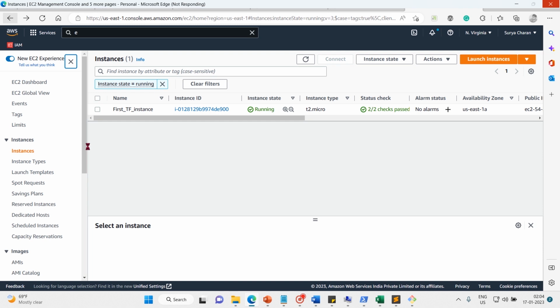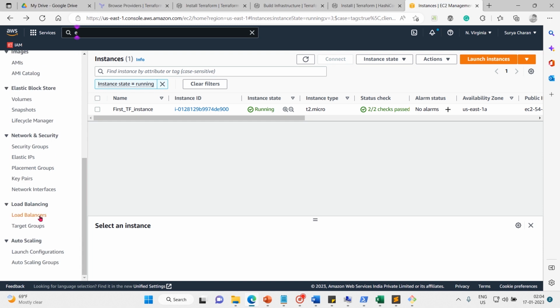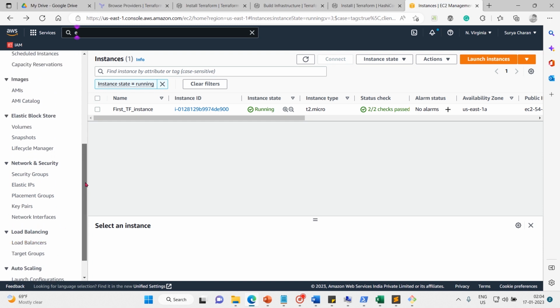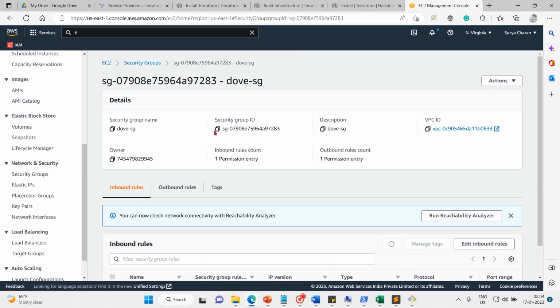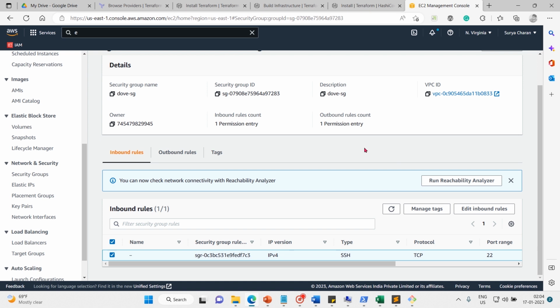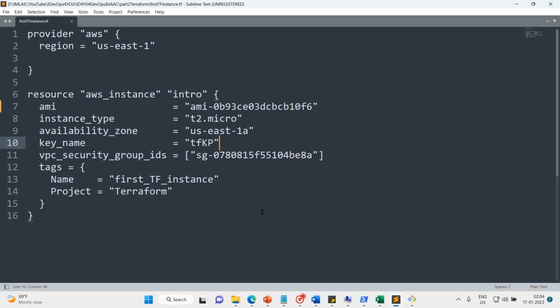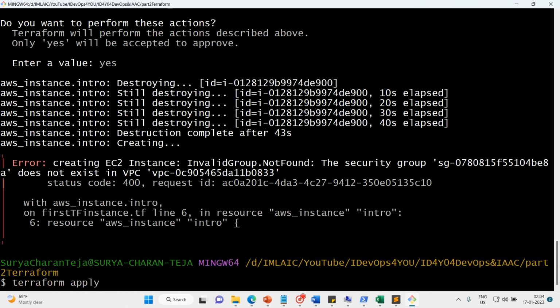So let me find out the security group name. Yes, we got it. Let me go to the security group, and this is the security group that I want. I'll just copy the security group ID. Here it is, the security group ID, and then place it here. Yeah, here, and then let me save it and run it again.